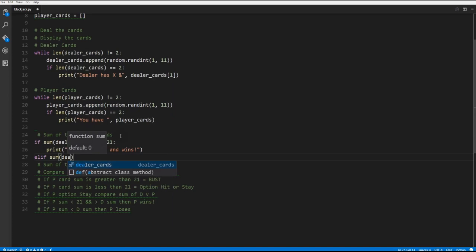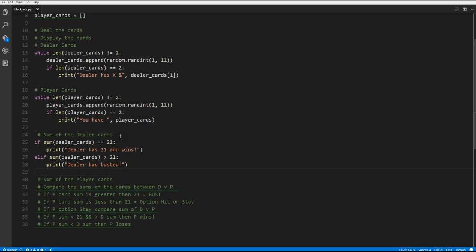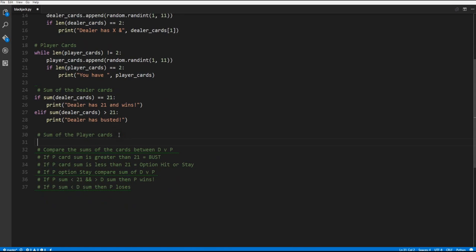Sum of dealer cards is greater than 21. Then we will print "dealer has busted." End. Alright, so this takes care of our dealer. So let's do our player now.